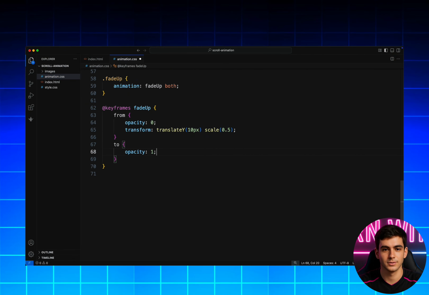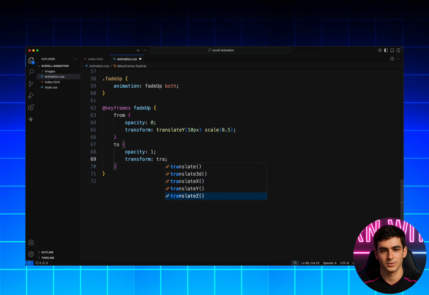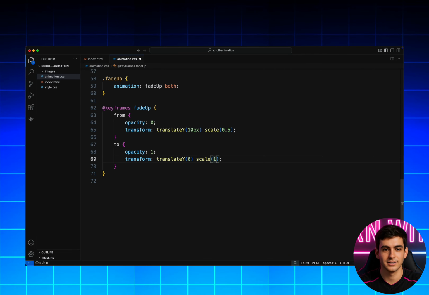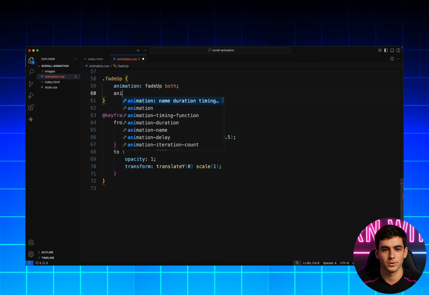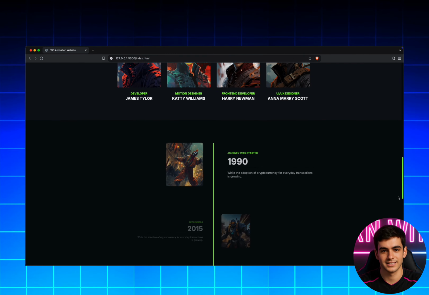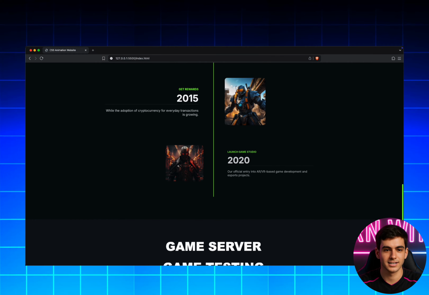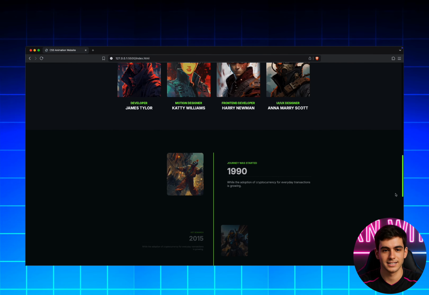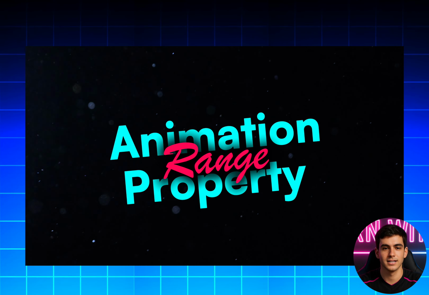As the user scrolls, it fades in, moves upward to its original position, and scales up to full size. I add scroll behavior using the animation-timeline: view property. Now you can see the animation working properly. To control when each animation starts and ends, I use the animation-range property.